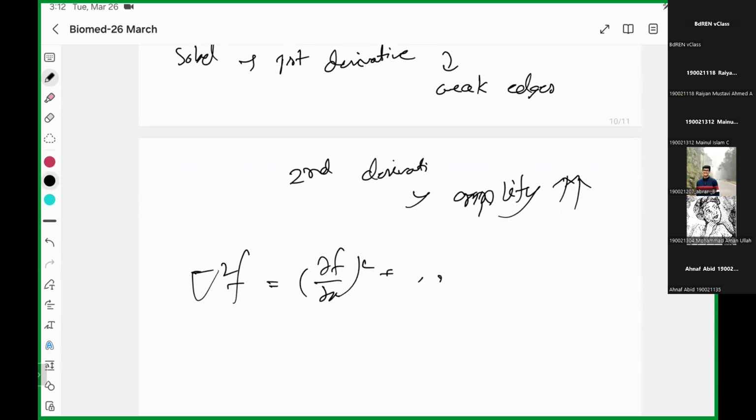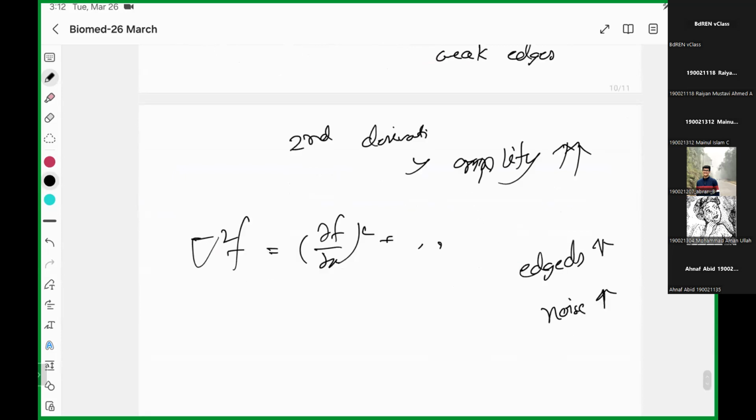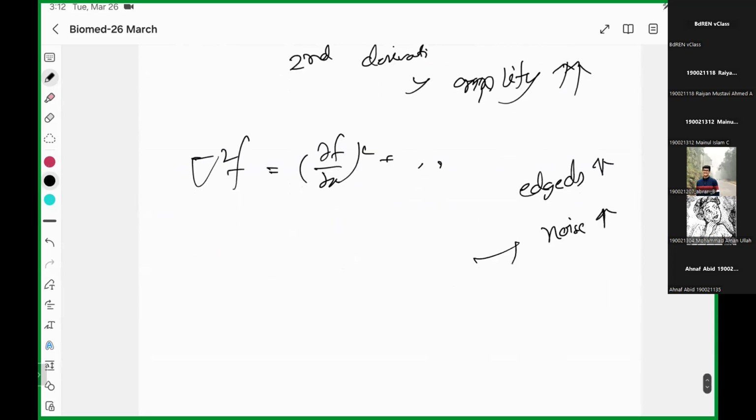Okay, but when it amplifies the edges, it will also amplify the noise. That's why, to suppress these noisy operations, you add a Gaussian smoothing filter there. You add a Gaussian filter to suppress this noisy portion. Is it okay?